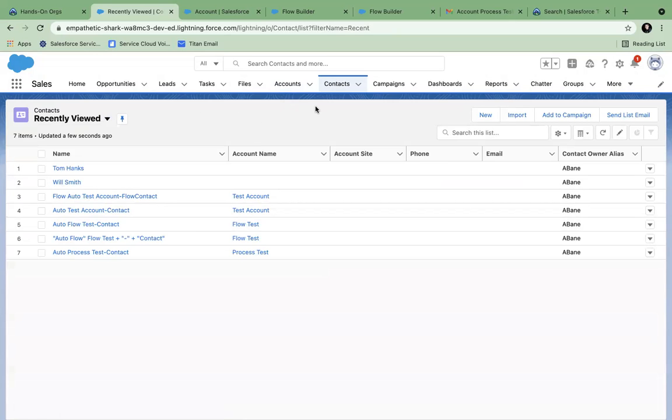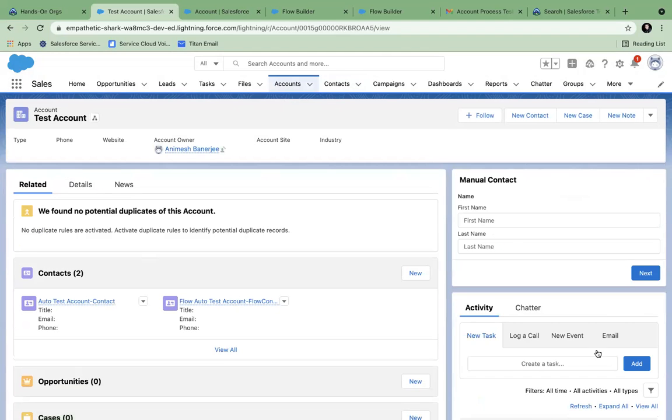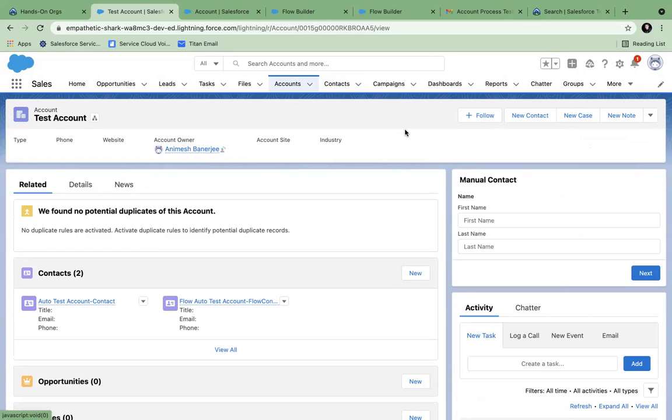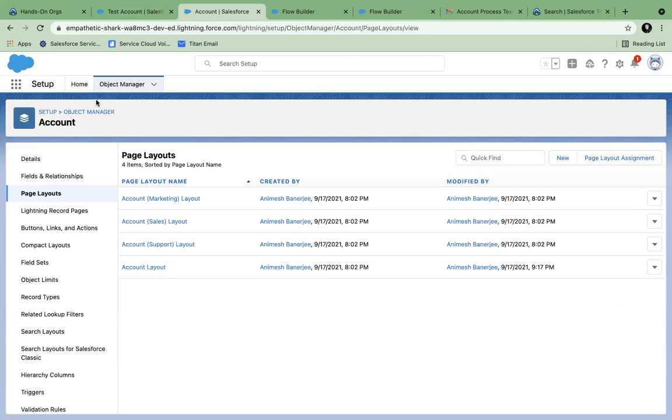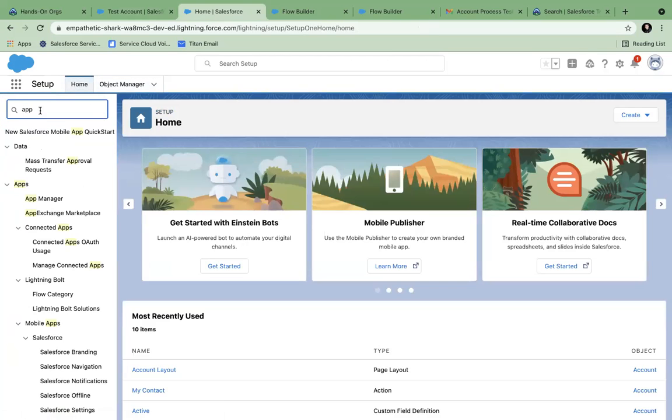So I can fire a screen flow. I can embed that screen flow inside a record page, a Lightning record page, or I can fire it from any action. Okay, very strong, powerful features that you can do. The last item for today is the approval process.